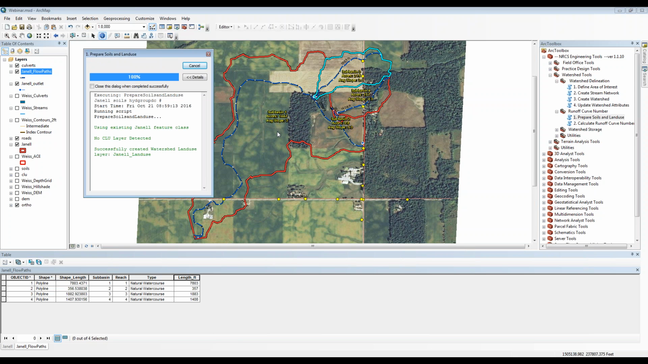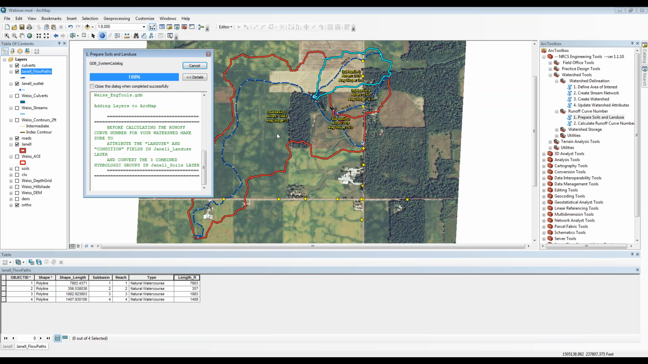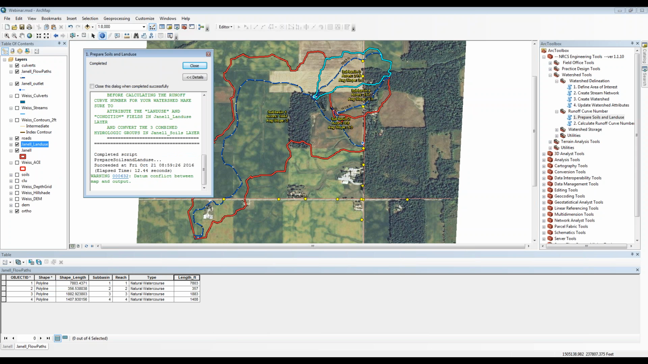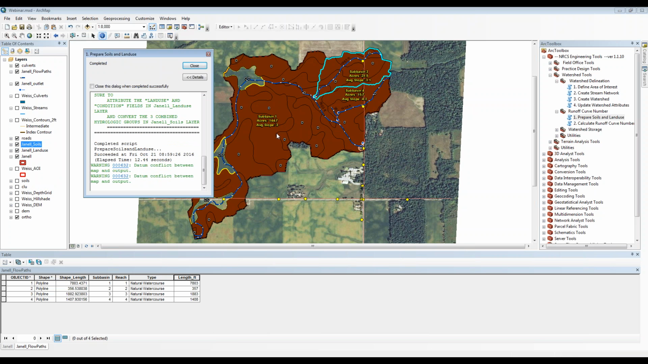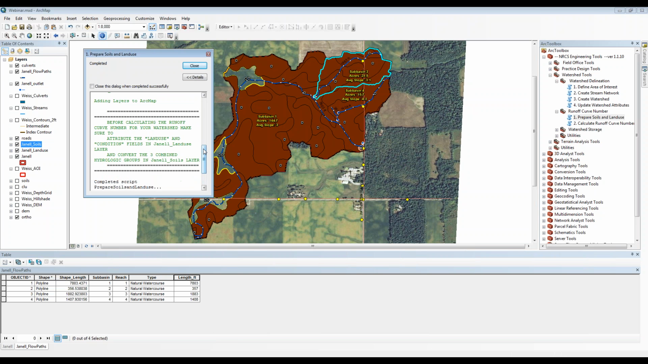So this tool just splits our watershed up into different soils groups and into a land use layer. Once we go through and attribute those layers, we'll run step 2 and it'll calculate the curve numbers. And that's what she's screaming at me in caps, that we need to attribute these two layers.